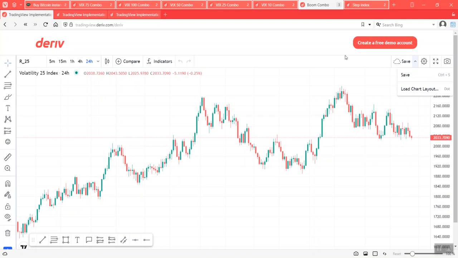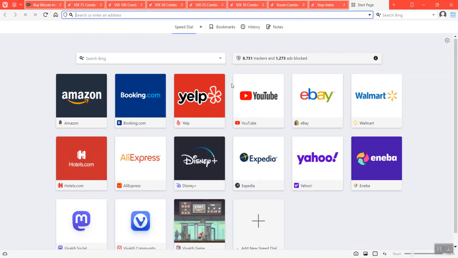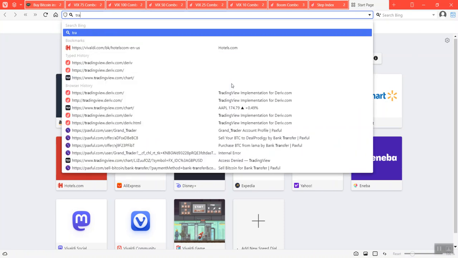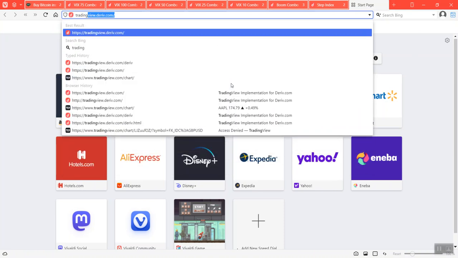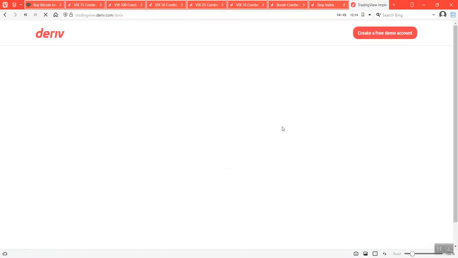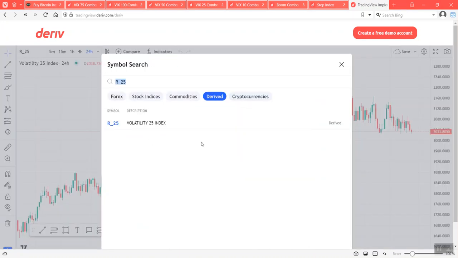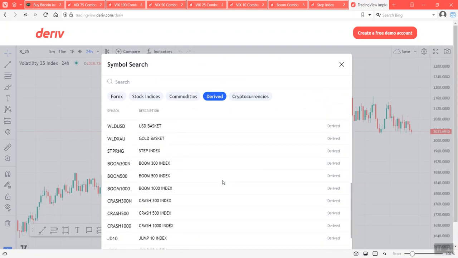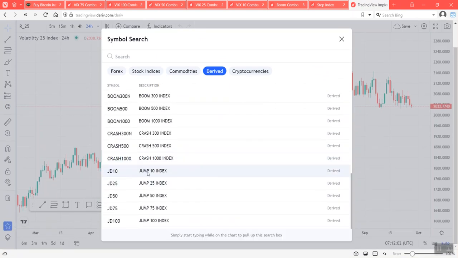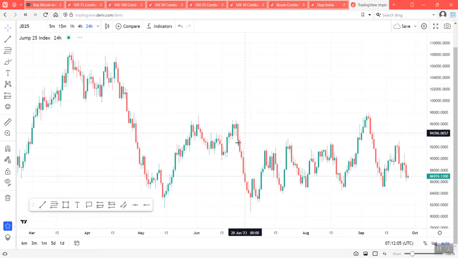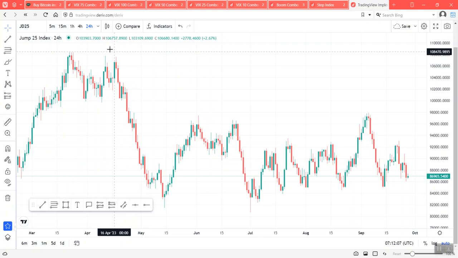Let me just open another browser here and then Trading View. Okay. Well, I will explain what I was just trying to say. It will default to here. Then if I want to work on, let me say, Jump 25, right? This is Jump 25 and I want to do my charting and my analysis here.